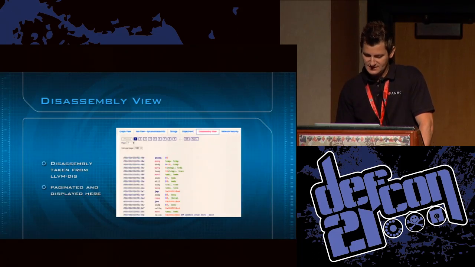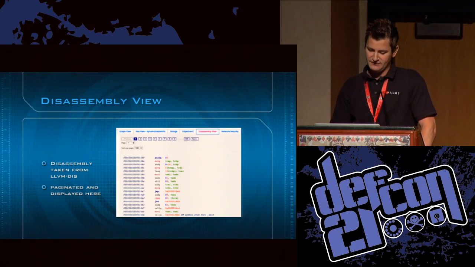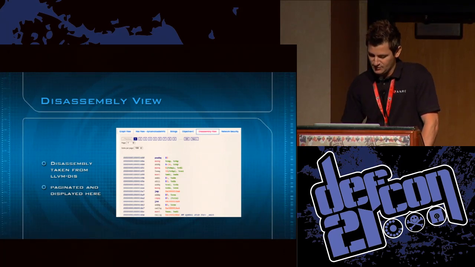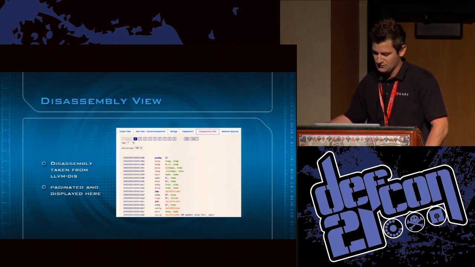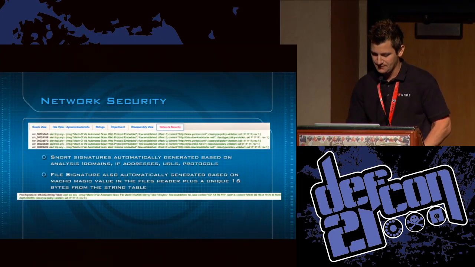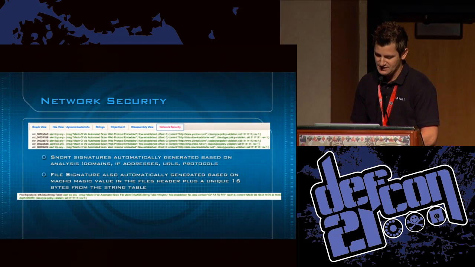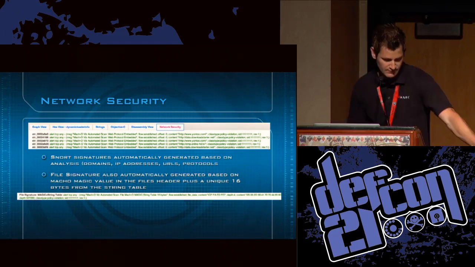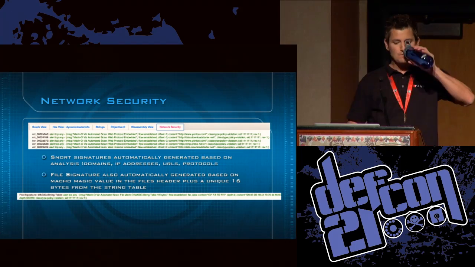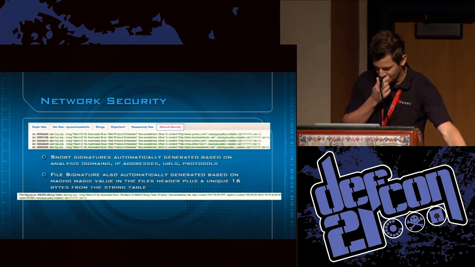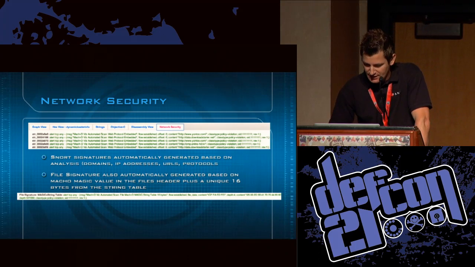The next panel is a disassembly view, and this is taken from LLVM disassembly. Again, we're paginating here, so you could change how many lines you want and then just change pages. And the last tab, which is the most useful to the network analyst, is the network security pane. Here you can see we developed some Snort signatures, and you can see some URLs, and you could basically plug and play these right into your IDS system.